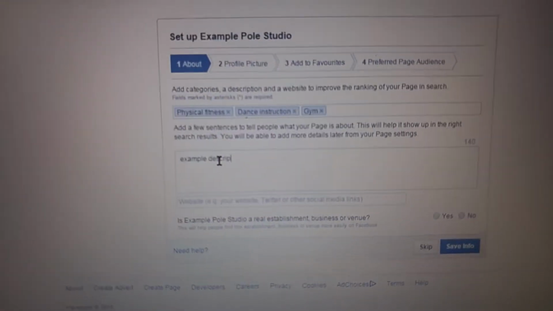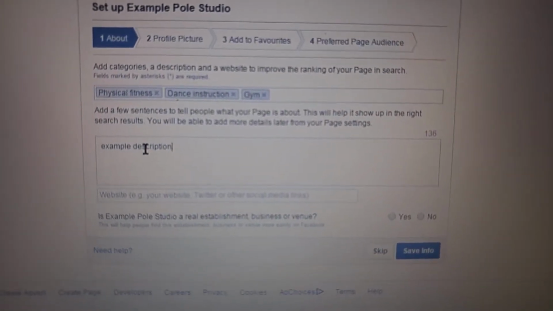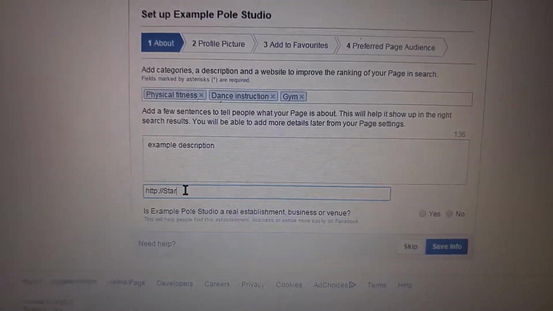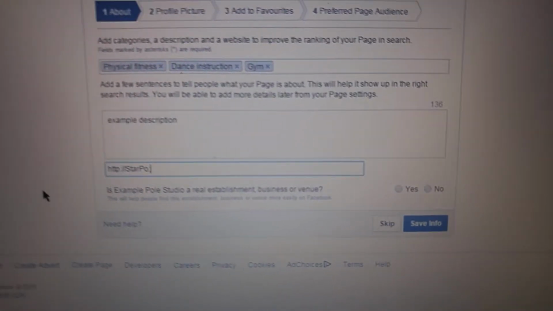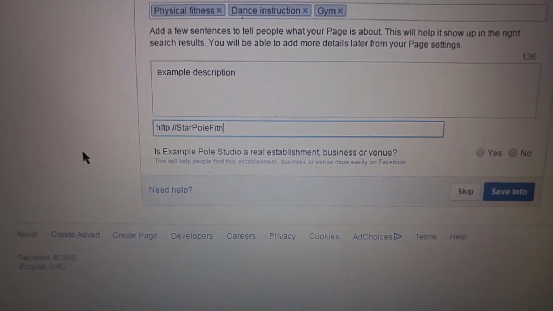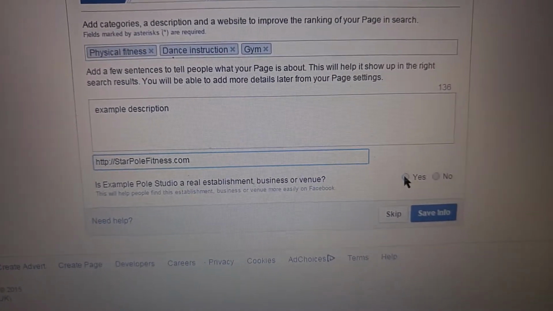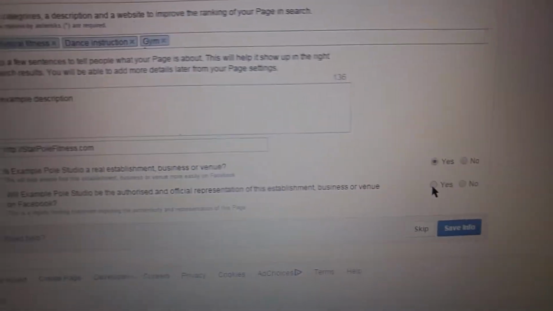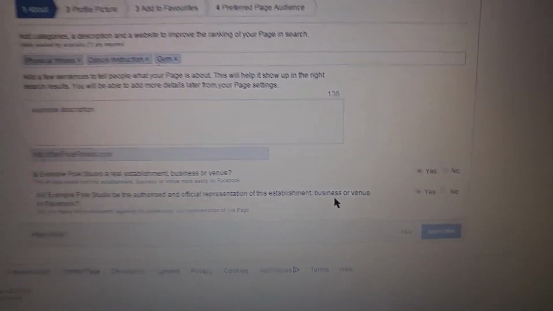Okay, tell people what the page is about. Example description. This should be filled out later before you start advertising the page and trying to get likes. Website. You can totally use capital letters. It is not case sensitive. To make it easier to read, I highly recommend capitalizing the first letter of each name. Fitness.com. Is this a real business? You will be clicking yes, and then as long as you are the sole representation of that business on Facebook, then you also click yes. Click save.